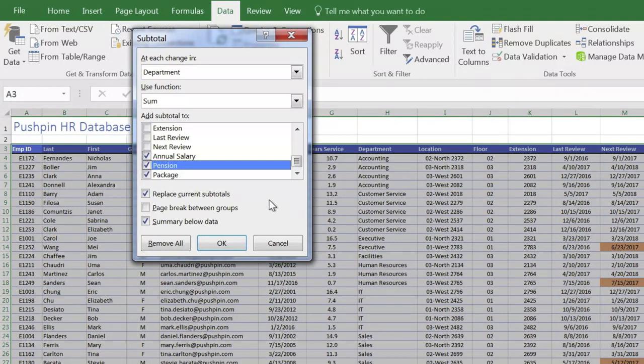Generally, the defaults for the next three options will give you what you want. Yes, we want to replace current subtotals. Well, we don't really want to create a page break between the groups. This may be useful to you, but it really depends on your needs. In our case, we want to keep the data together. The third option provides you with the grand total, and I'm going to leave that selected to have the total displayed at the end of our report.